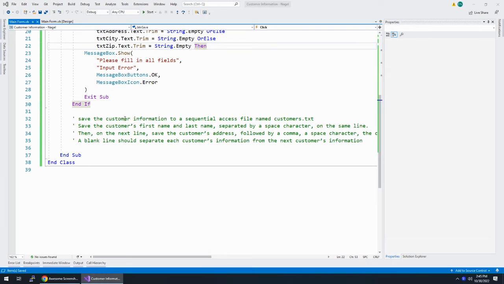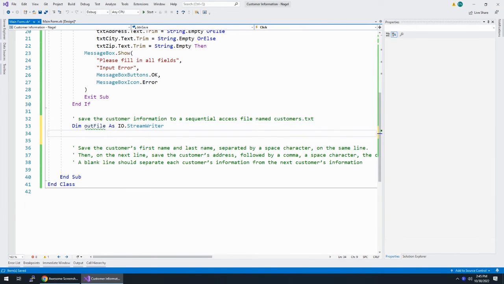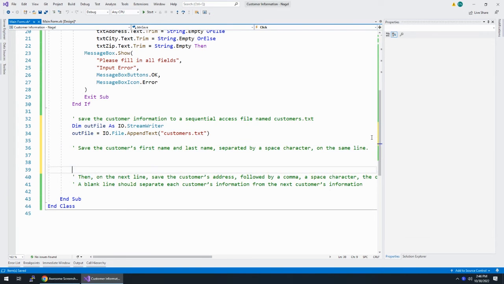Okay, so save the customer information to a file named customers.txt. So we're going to say dim out file as io.streamWriter. And then we'll append to this file in case it already exists. So I'm going to say out file equals io.file.append text, and we're writing this to customers.txt.